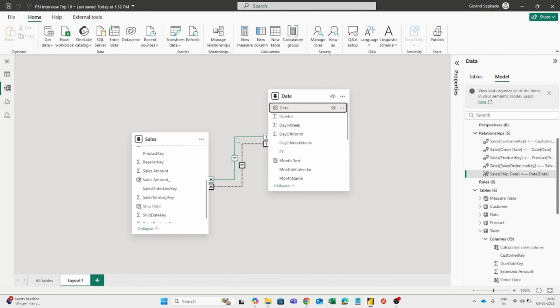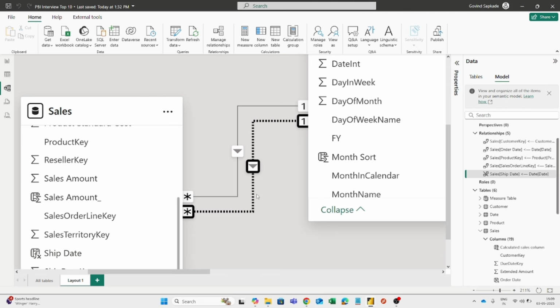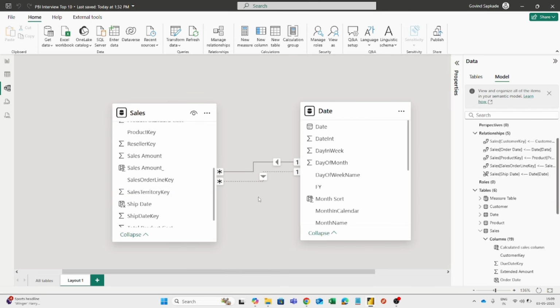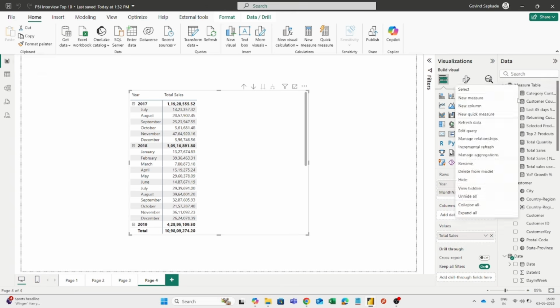When the relationship is active, it is a straight line, not a dotted line. But when there is an inactive relationship between your tables, the line is a dotted line, as you can see. Let me zoom in. Yes, this dotted line represents the inactive relationship between the tables. Now you want to show total sales in your visual, but based on this relationship, which is date and ship date. Let me tell you how you can do that.